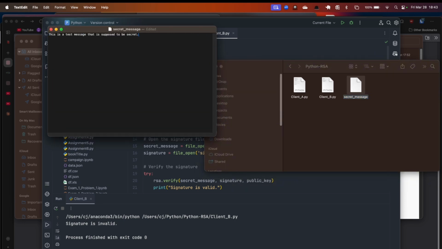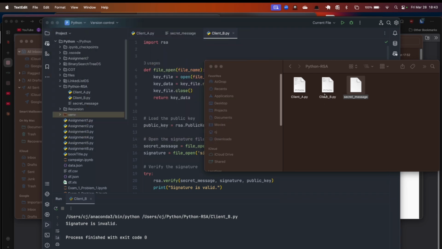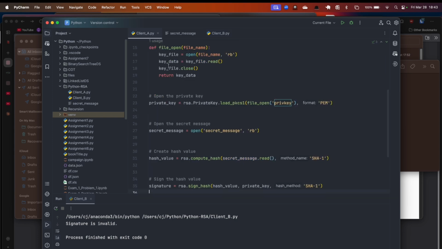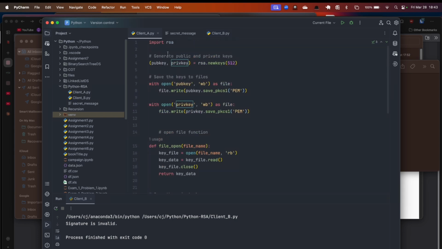I'm going to start this off from the beginning. This is a test message that is supposed to be secret. And then on our client A, we have the import of the RSA module. And here's where we generate our private key. And see, we save the keys here, public key, private key.